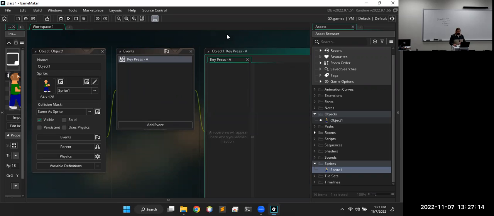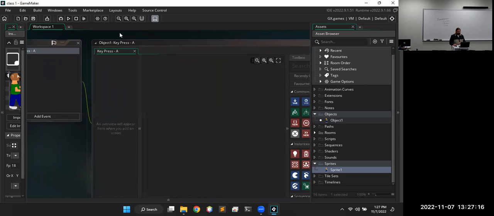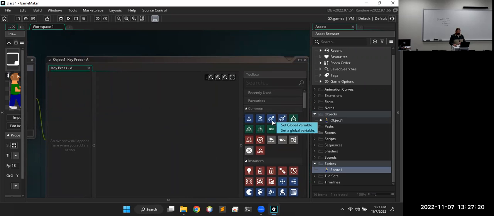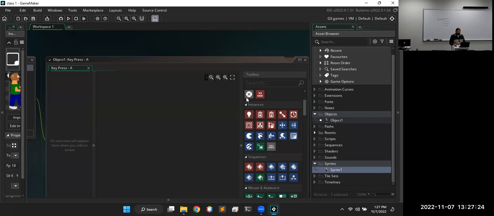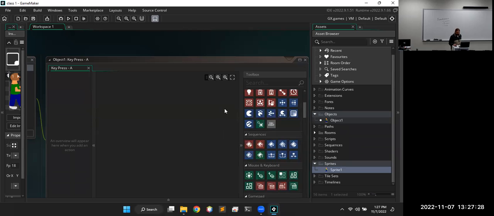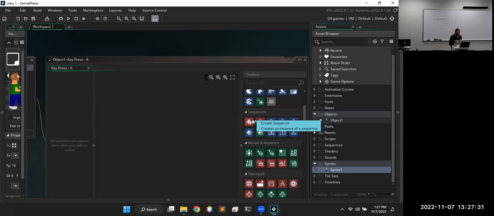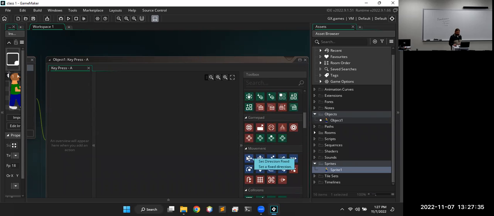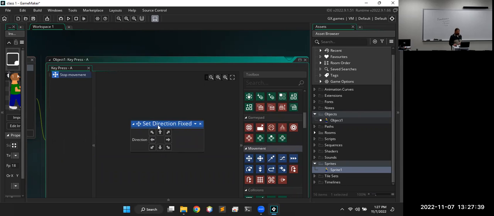And then when we do a key press, see these windows are starting to add up. Come over here, and there's a lot of things that can happen. Some common features, as we scroll down: instances are for creating and destroying the instance. Sequences, things from controllers, movement's probably a good one. So there's a little option to set a direction. So the A key would move us to the left.